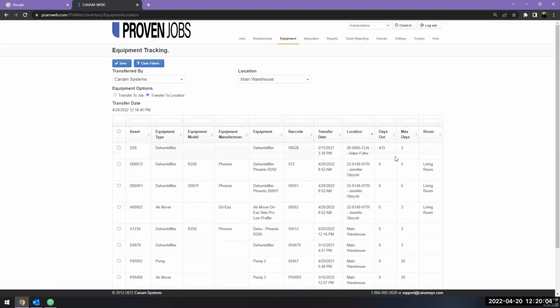We can see this top job. This equipment's been out for quite some time. So we'd want to make sure that that gets back to its default location. I set some equipment earlier today on the Jennifer Bricky job here. And if we do make a room selection when we're entering our equipment, we will see that information populate here.